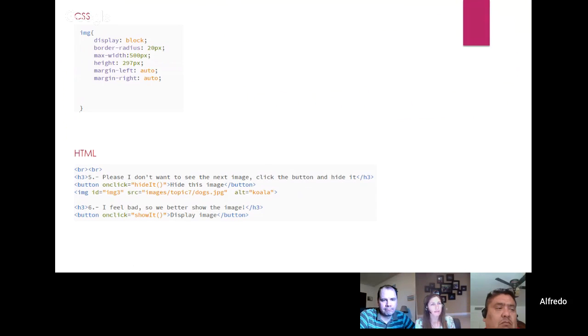Well, I have here another example. I have an image. I set properties for this image. And in the next example, for instance, I hide the image using JavaScript and changing the CSS property.